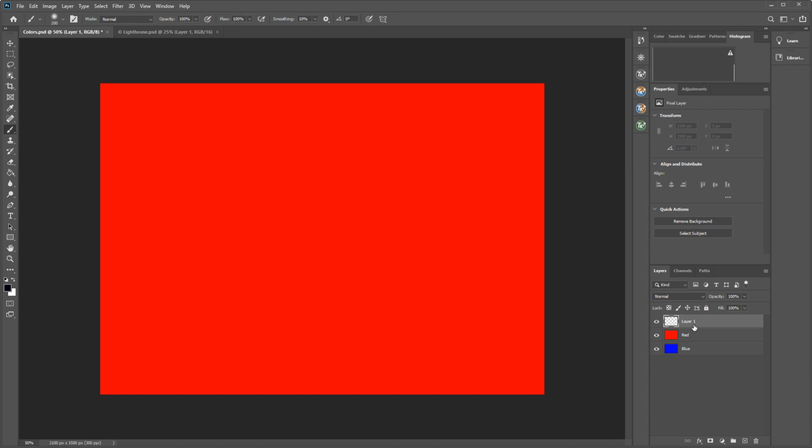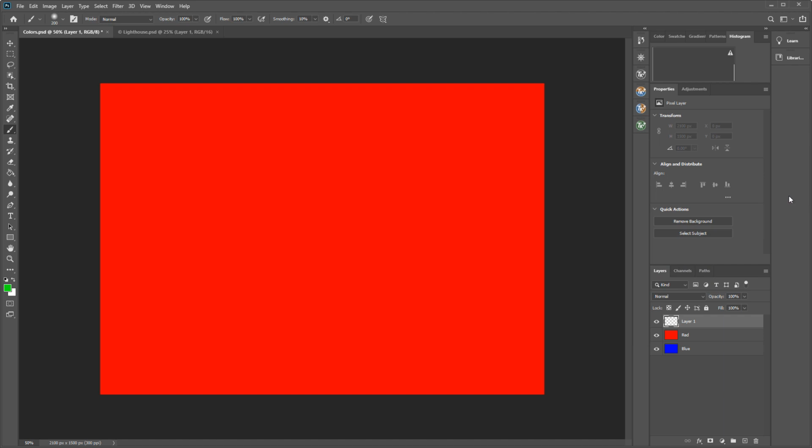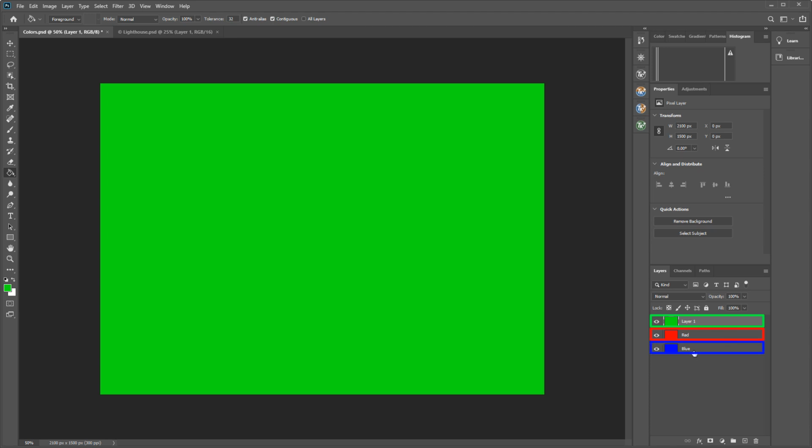Let's go ahead and fill that layer with another color. Let's say green. So I'm going to set my foreground color to green, and I'm going to grab my paint bucket tool, and I'm going to fill the layer with green. Now we have 3 layers. A green layer on top, with a red layer underneath, and a blue layer at the bottom. Now let's make some of the red visible.